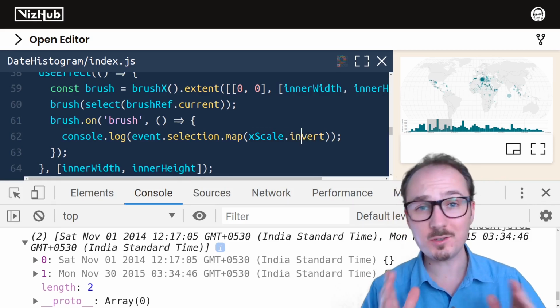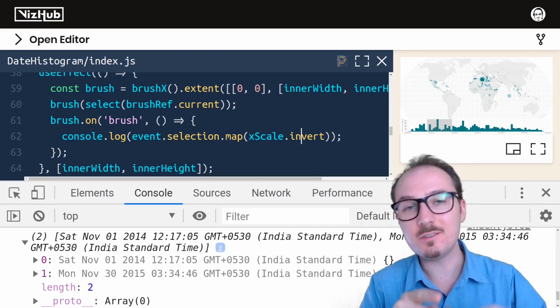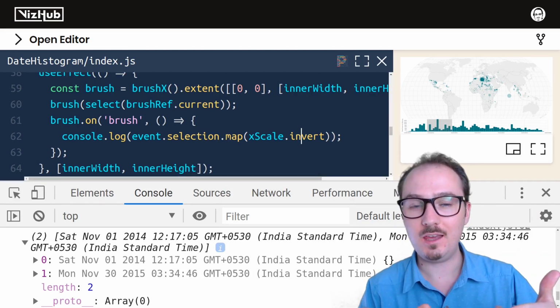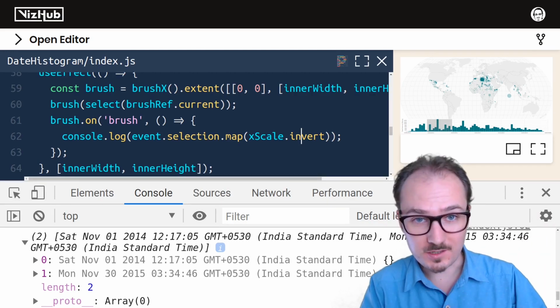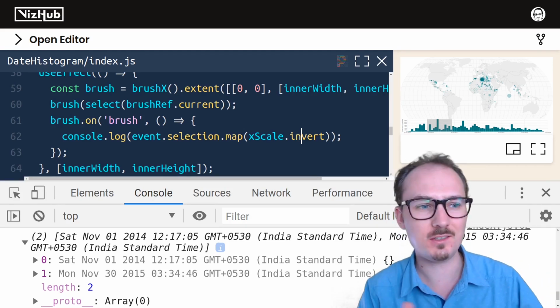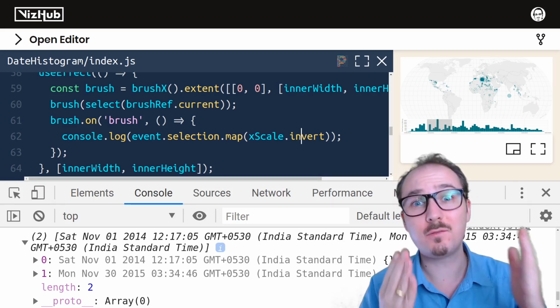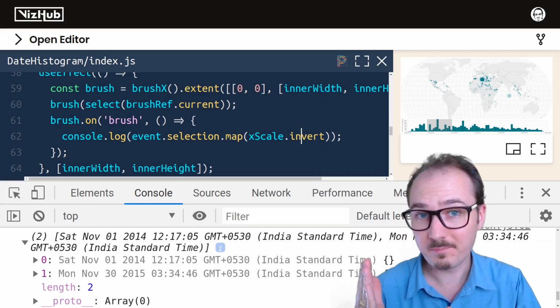All right, we've got our two dates inside of this callback, which is inside of this useEffect hook. And we want to use these to filter the data that's shown on the map. But that's way far away in the code. I think that's defined in index.js. It's pretty far removed from this code here. So how do we get from here to there?